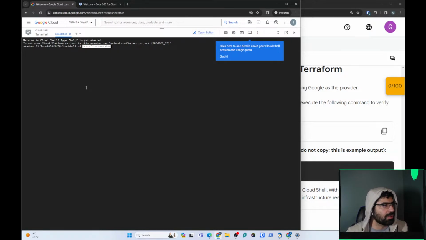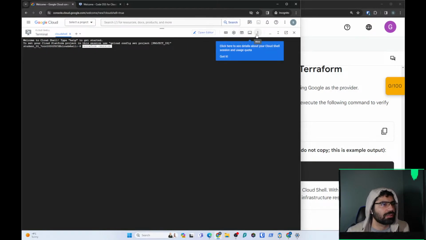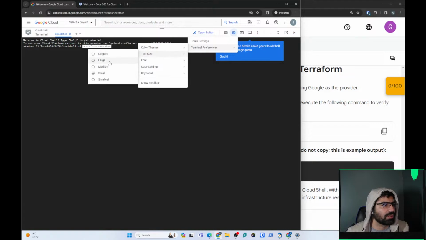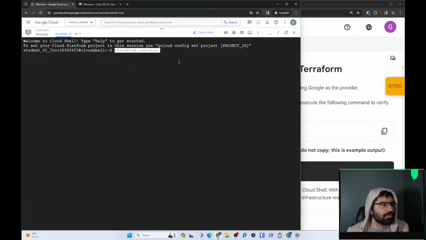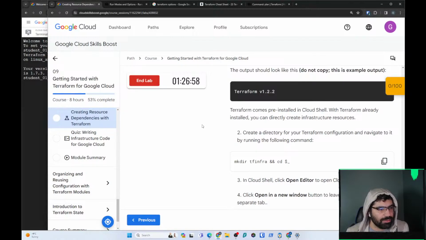I can do this Terraform version. Let me do one thing. I'll just increase the font here, I guess. Terminal preference, text size, large. Now it should be clearer, much better. Let me just see on the... cool. Should be better for you guys now. Yeah, watch it full screen. 1.7.2 AMD 64 Linux. AMD is everywhere.